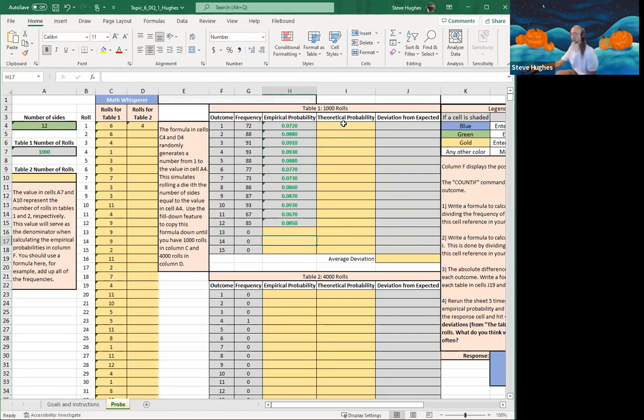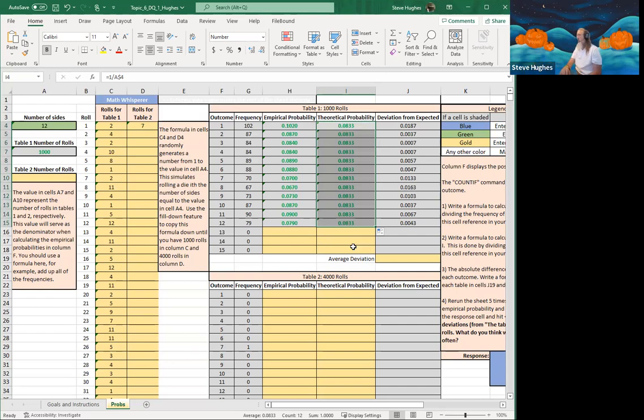So now back to theoretical probability. Theoretical probability is 1 divided by the number of possible outcomes on your die. In this case, the die is 12-sided, so I would simply type equals 1 divided by the cell where that number is, and it's cell A4. Go ahead and lock that in so you can drag it down, hit enter. When you do that, the deviation is going to automatically populate.